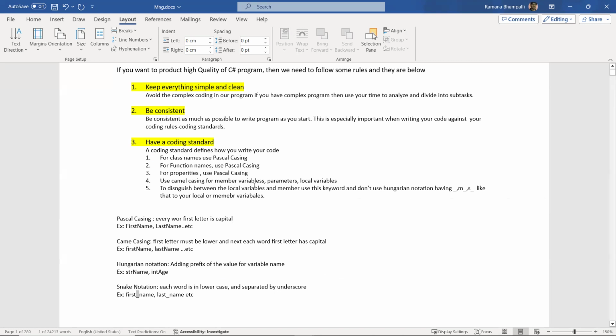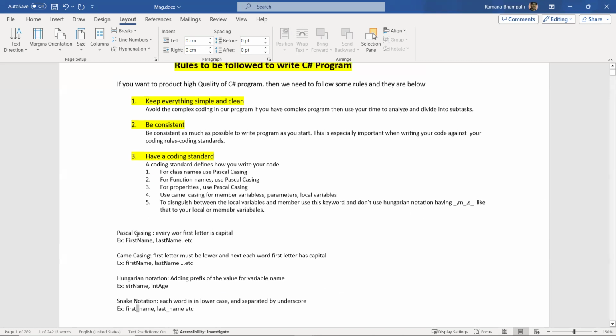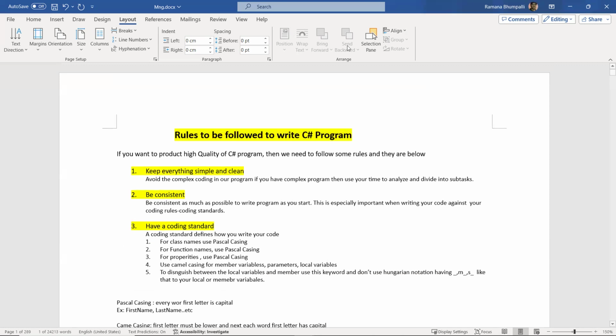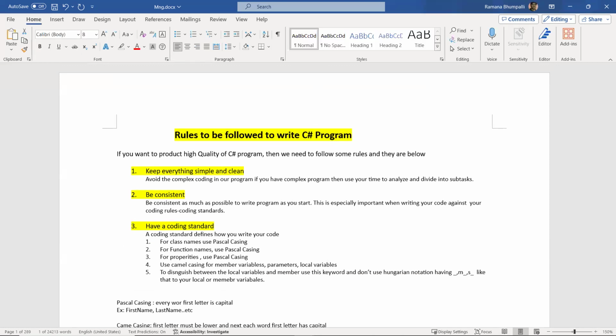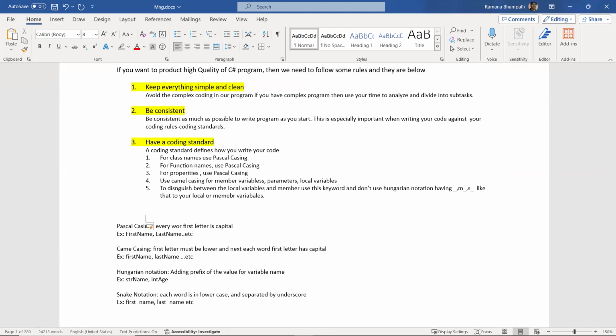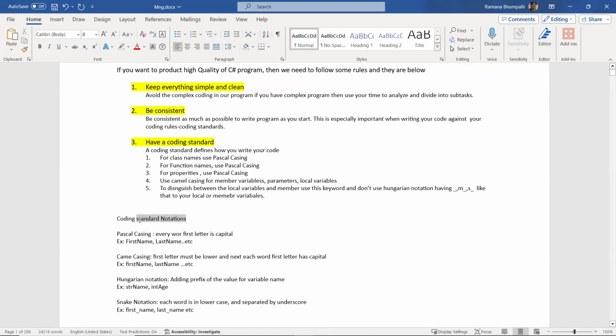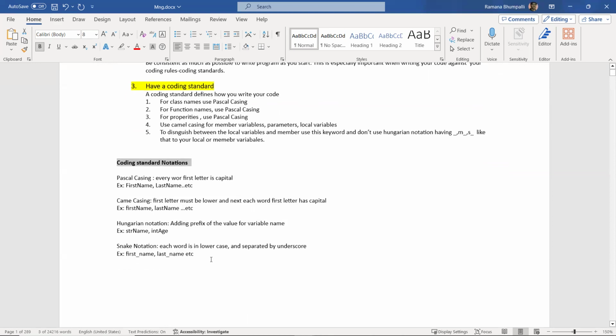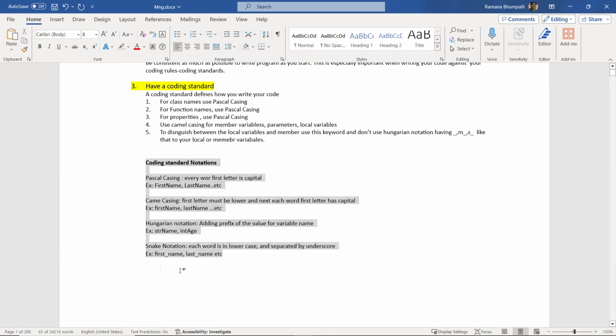So these are basically naming conventions, I can say. Along with that, we have other concepts as part of these rules. These things I can call coding standard notations. These we use as part of this coding standard.